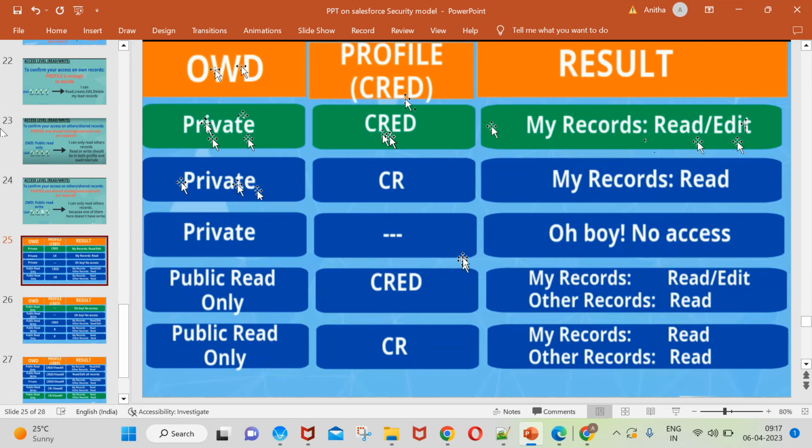Now here OWD is set for private on the account object and at profile level create and read is there. Then what will be the access on his own records? He can read his own records. He can create and he can read the record, but he cannot edit. Why? Because he doesn't have the edit access on the profile level.